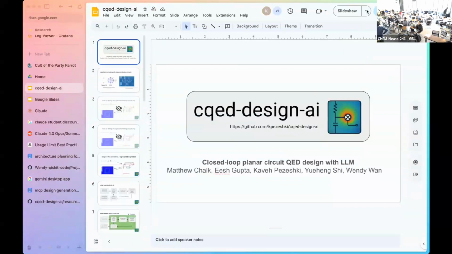Next group is cqed-design-ai. Actually, did we skip any group? No? Then I guess this will be the final group. And after this, we can take a short break. Our judges will quickly discuss and decide on the winners.